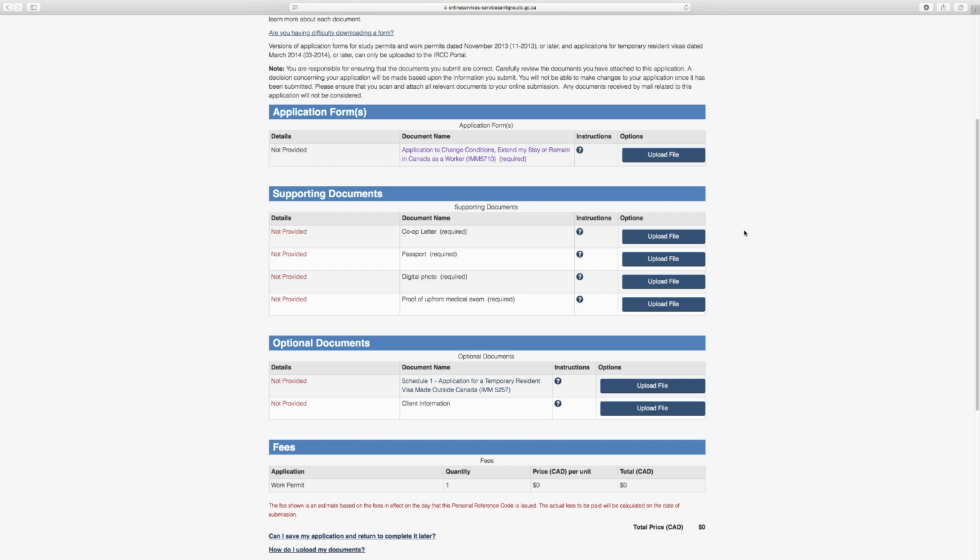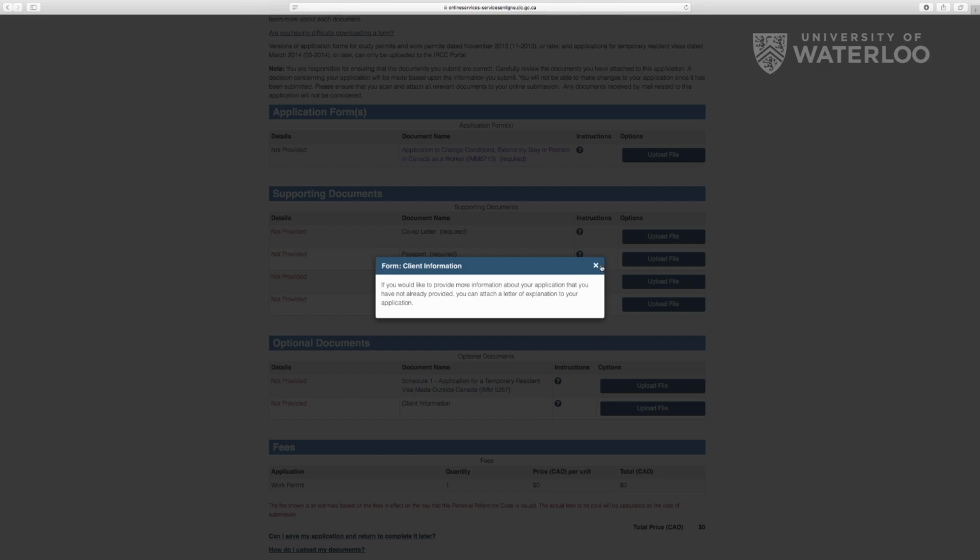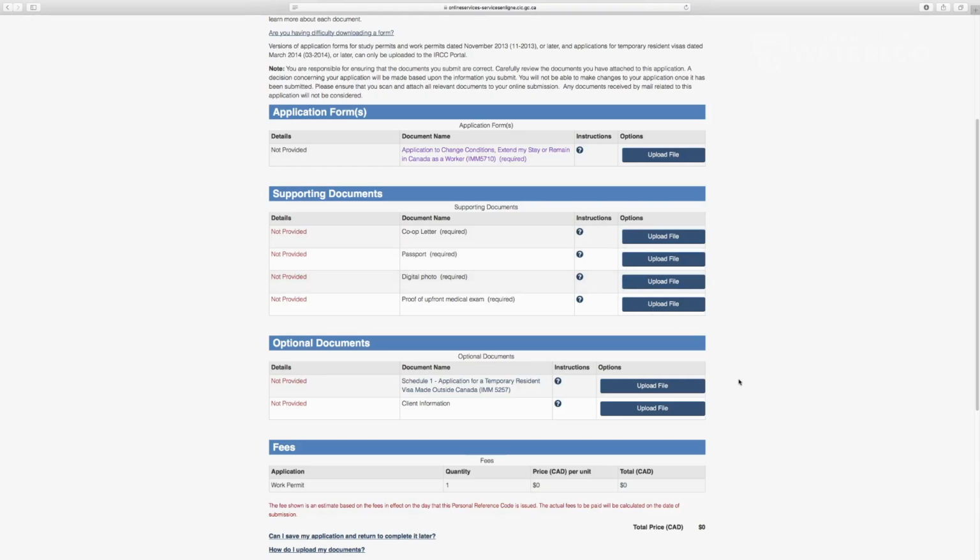If you answered yes to any of the background information questions from 3 to 6 in the IMM 5710 form, then you need to complete Schedule 1 and upload it under Optional Documents. You can also upload a letter of explanation and any additional documents under Client Information if there is something that needs to be explained in more detail.